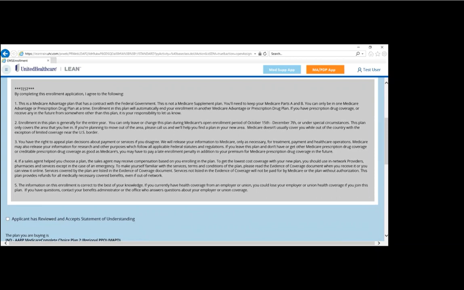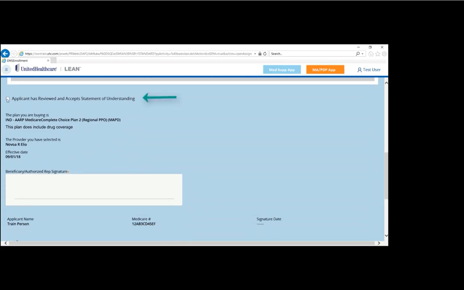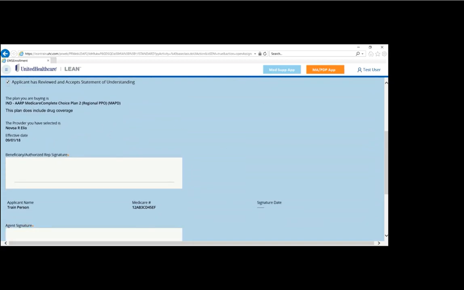You should read the Statement of Understanding box to the consumer word for word or give them ample time to read it. Once finished, you or the consumer may click or tap the checkbox or toggle button to indicate they have accepted the terms. Please confirm the plan, effective date, and selected primary care provider with the consumer. You must capture signatures on the application just as you would with a paper application.